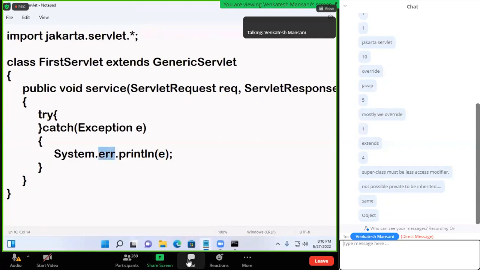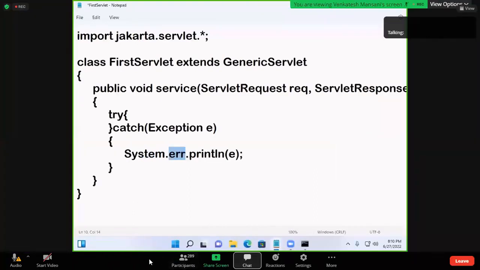We can write out also, but out is for output message, ER is for error message. Error message redirection is not required. That's what we'll go for, for error.